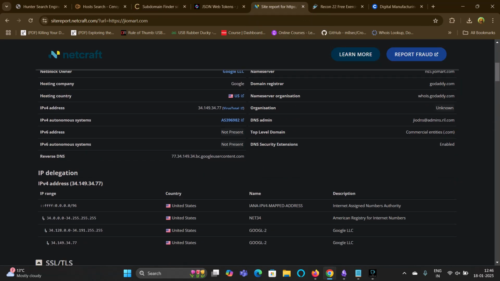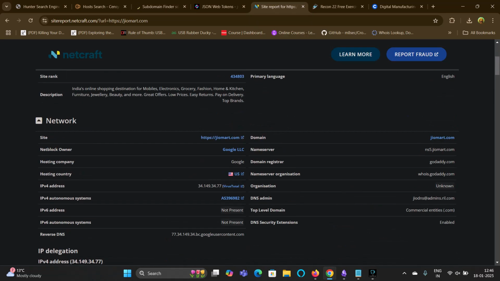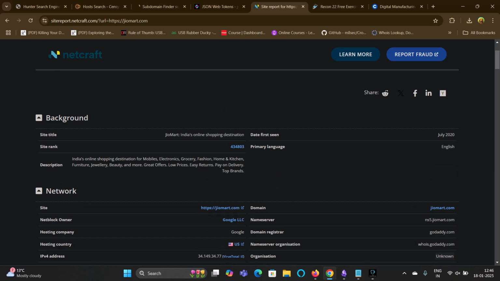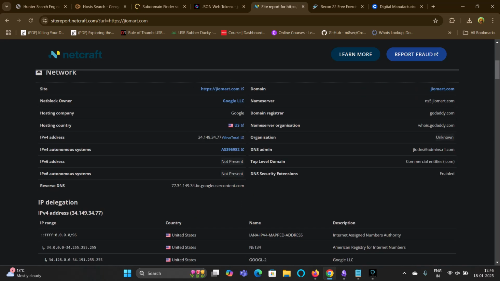Netcraft you can use to get to know about, like I have told you, the IP address. You can get to know about the WHOIS lookup, the whole who is this company, who is this website, who is, as its name suggests, who is this website.